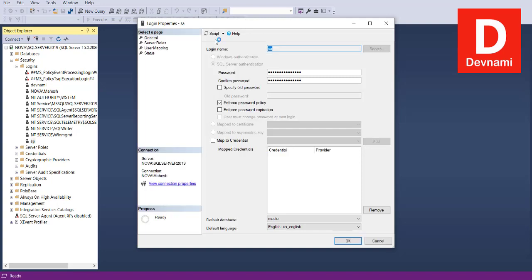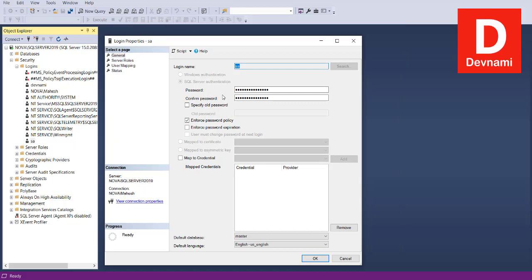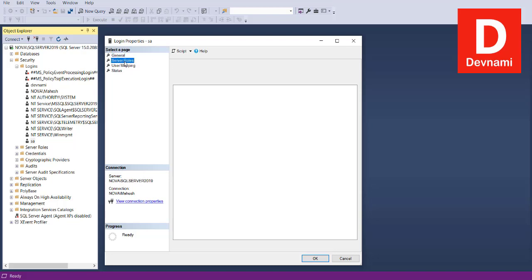Now within properties we have the default password, right? If you want to change that, you can simply select this and change it. Similarly, you can enforce password policy so that it will require entering the password. If you remove this, it can be used with just the login name. Similarly, there is enforce password expiration, so next time the user logs in, they will have to use a new password, right? So that's one thing. Next you have server roles.